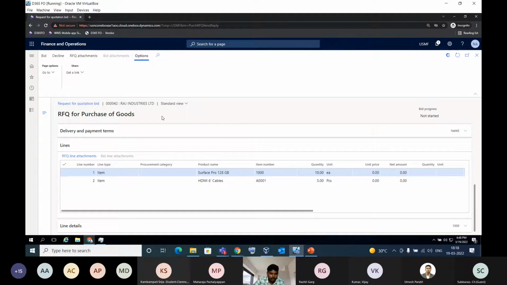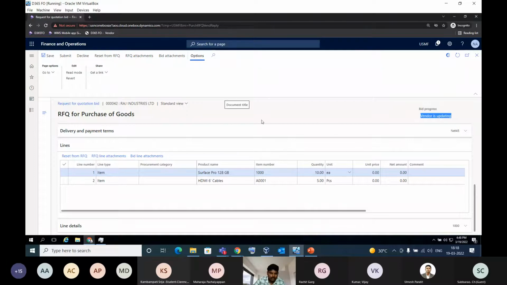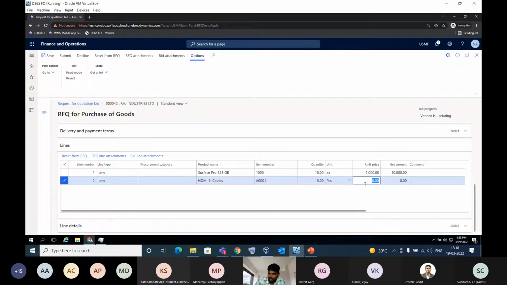So now I'm going to bid this particular RFQ. Just click on bid. The screen opens up with the vendor updating the status in the bid submission mode. If you look at the item lines, here I can provide the quotation. Let's say for the first line, I'll quote around 1,000. I'm just giving some random prices, not realistic prices, definitely. For the HDMI cable, let's say 100.